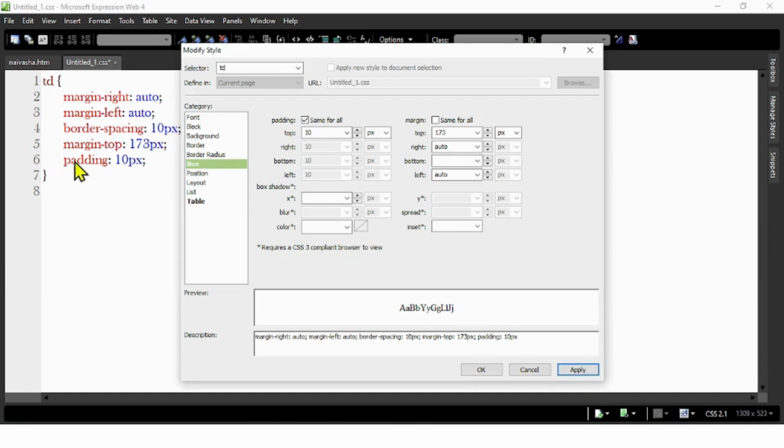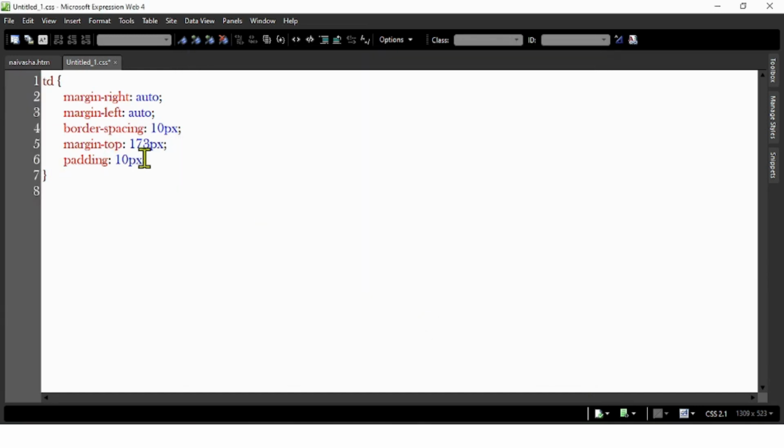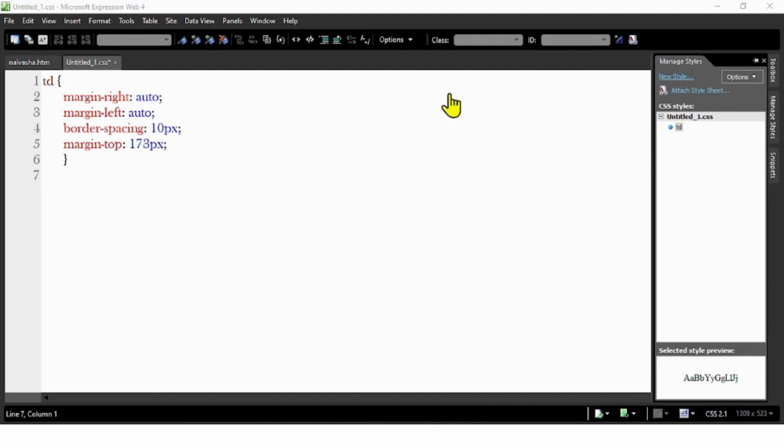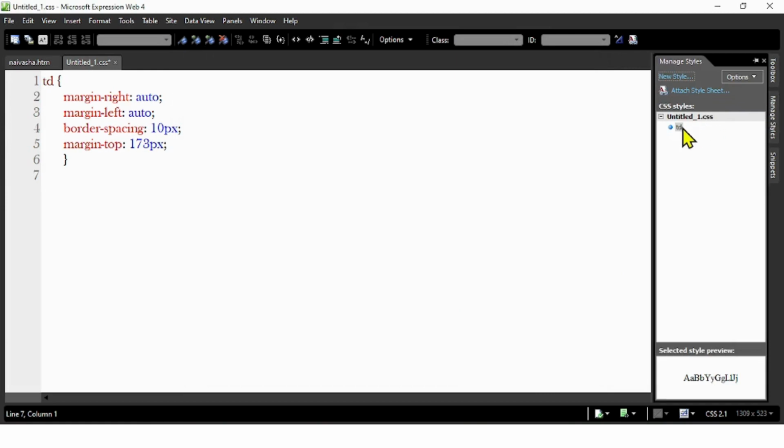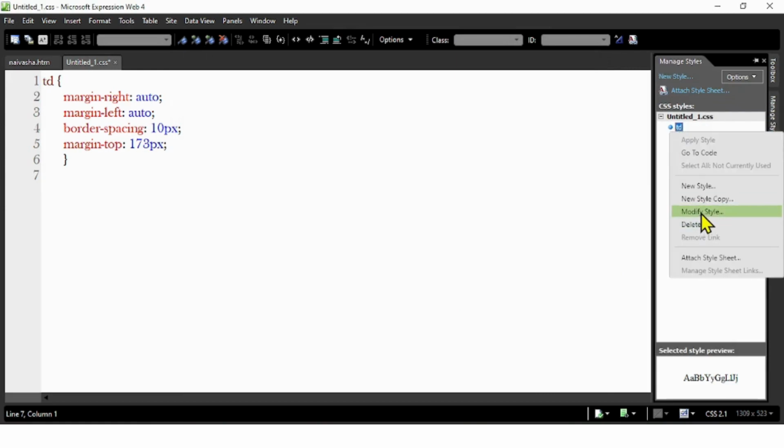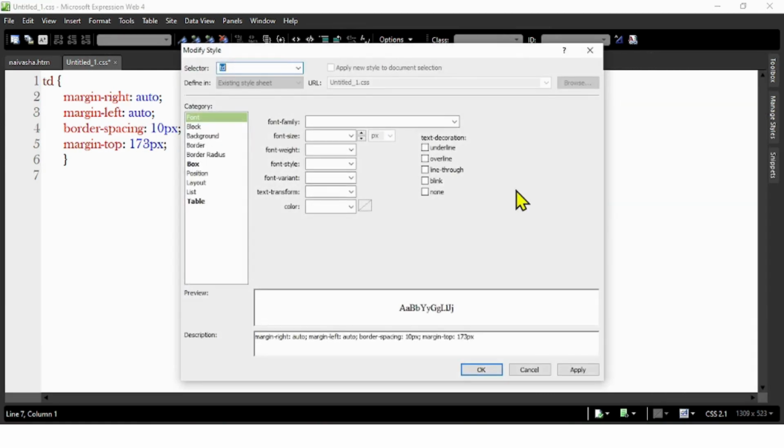I have to delete this one. It came over here. Now I have to go back. New style. Sorry, it's already there. I have to go for TD and modify style. Oh, it is actually table style. Sorry. Apply. Look at that.